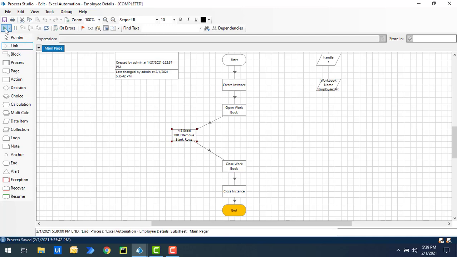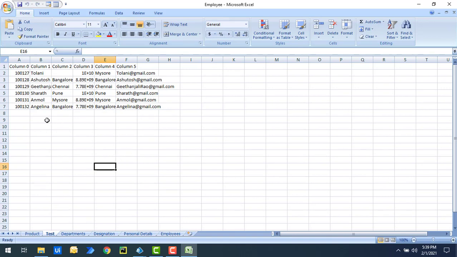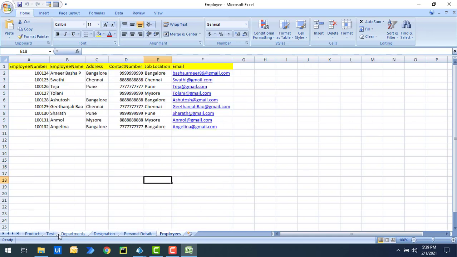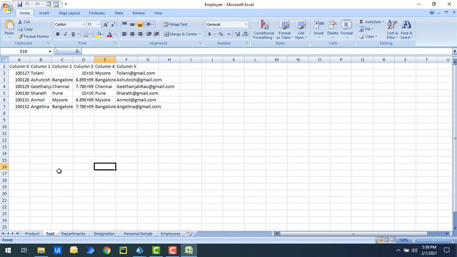Now the process has been executed successfully. Let me open the Excel once again. Now if you see over here, after reopening, the active worksheet is test, right? And you can see the blank rows have been deleted successfully by using the remove blank rows action. If you observe one action over here, what I'm doing is manually activating the particular worksheet. Previously I activated employees manually, and after that I manually activated the worksheet test by clicking on the particular worksheet.